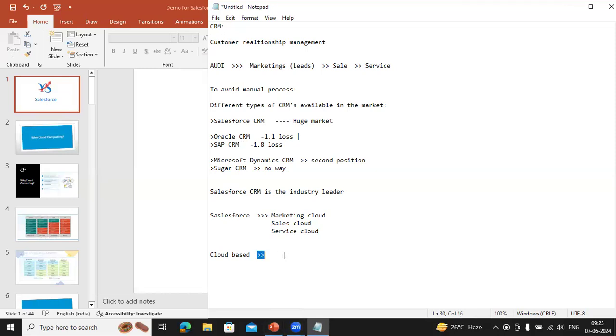So cloud-based means Salesforce itself provides the server and network, right? Whereas in the previous olden days, they called it on-premise. On-premise is where the companies themselves maintain the servers and networks in their premises. They need to set up an environment and provide space for the server and network in their premises. That is nothing but on-premise. But now Salesforce is cloud-based.